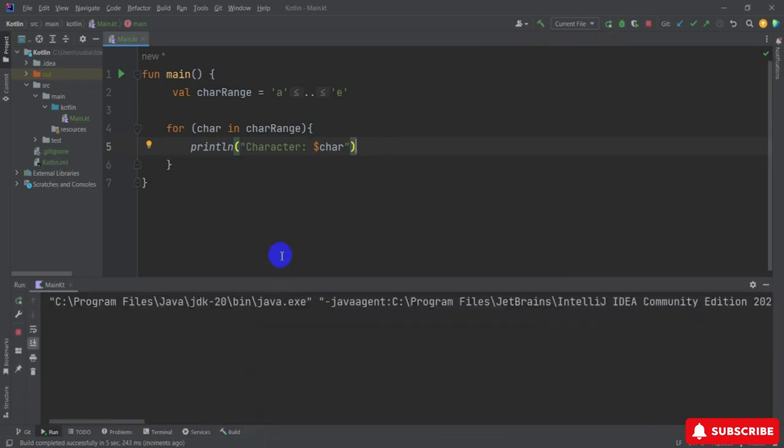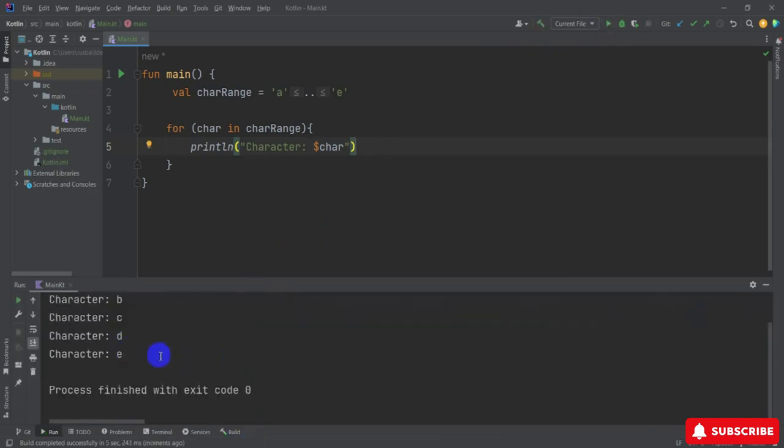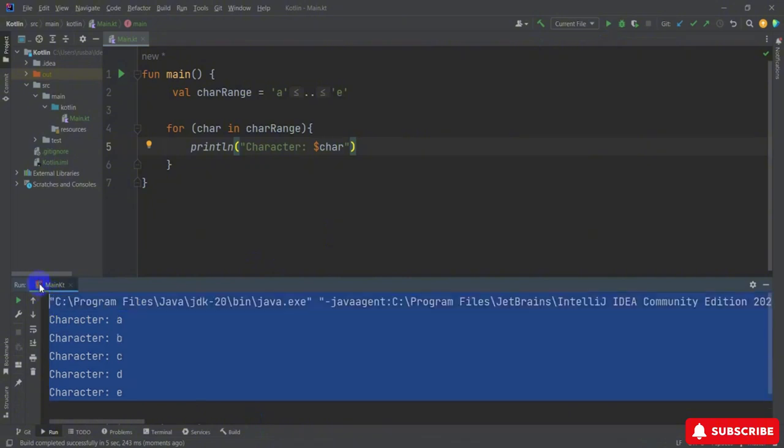So here this is the output printed. It is supposed to print A, D, C, D, E, okay. So this is the output.